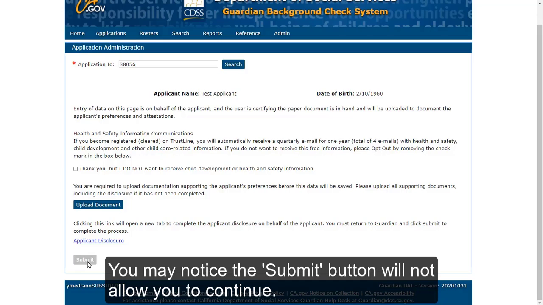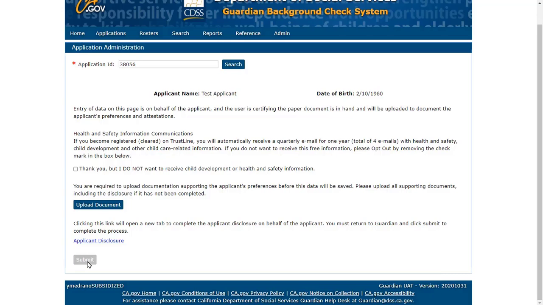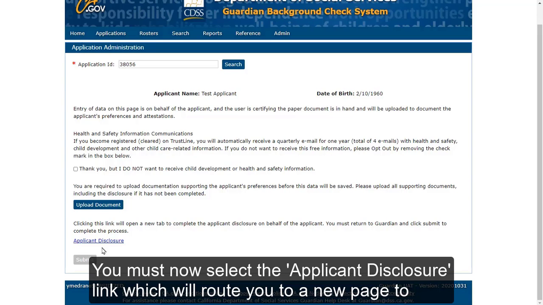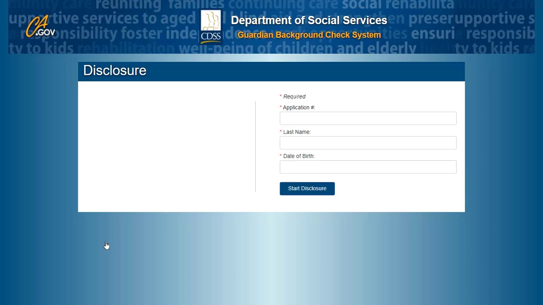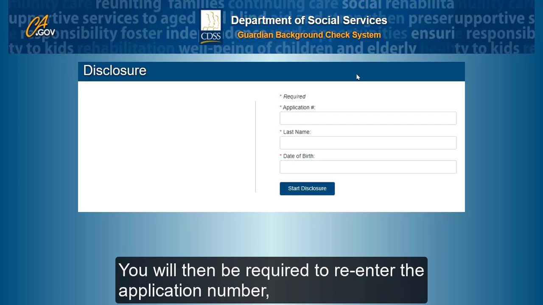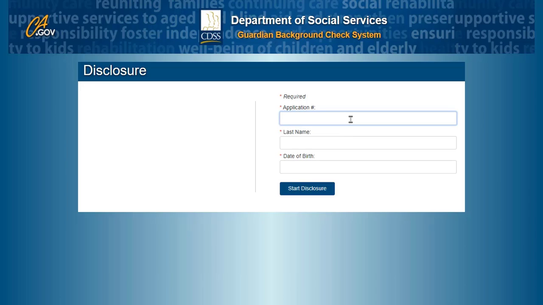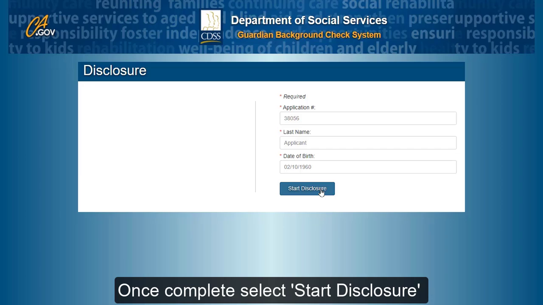You may notice the Submit button will not allow you to continue. You must now select the applicant disclosure link, which will route you to a new page to complete the disclosure on behalf of the applicant. You will then be required to re-enter the application number, the applicant's last name, and date of birth. Once complete, select Start Disclosure.